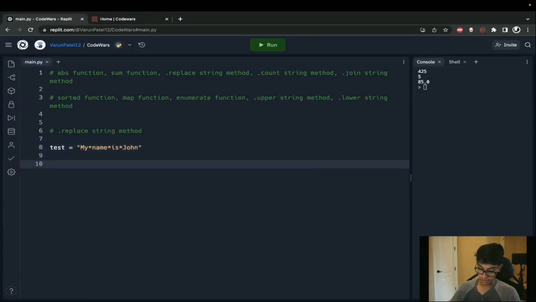So what I can do is say print test dot replace. What am I replacing? I'm replacing these asterisks, and I'm going to replace them with spaces, right? Print that out, I get a nicely formatted string like that. Pretty straightforward. So that is our dot replace string method.